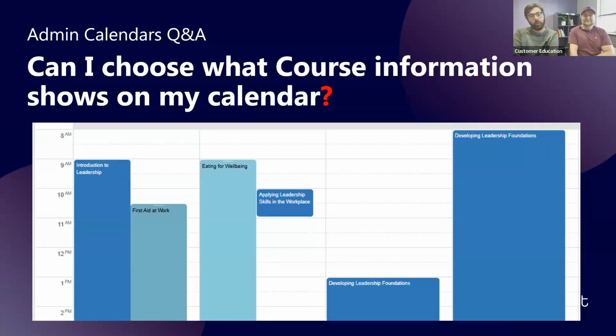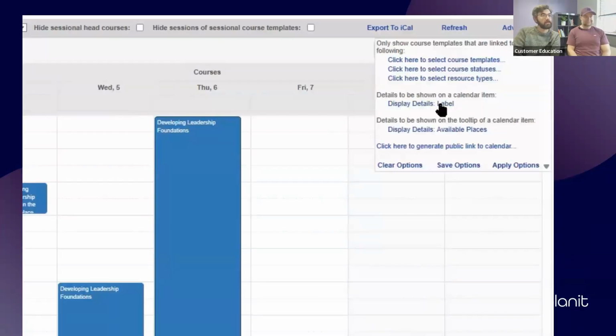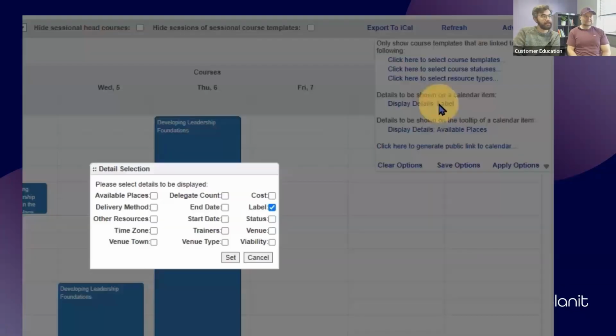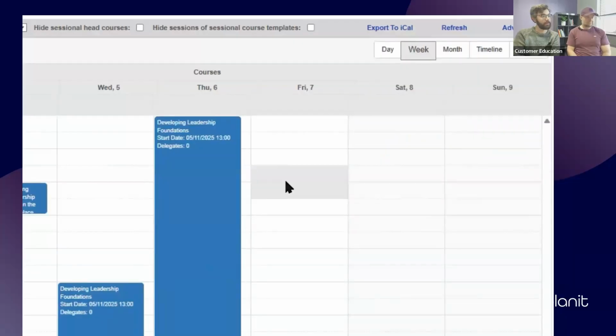Can I choose what course details show on my calendar? So the answer is yes. If you go to advanced options, and click on display details label, there you'll find some advanced options. We can tick delegate count, show what you want to see, basically. There's another one. We're going to look at the venue and the status of that course, and we're going to click set. Then if we click save options, that is going to apply. So there we go. You can change the details there and use the tooltip. When you hover over it, it pops up, doesn't it? Moving on to the next question.